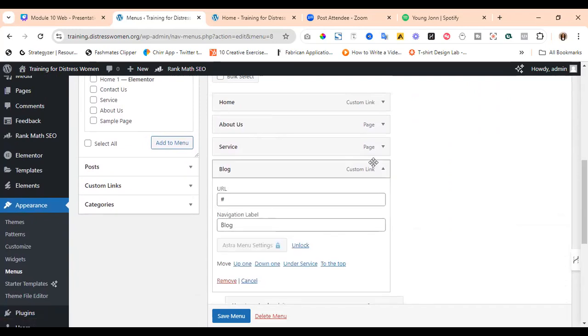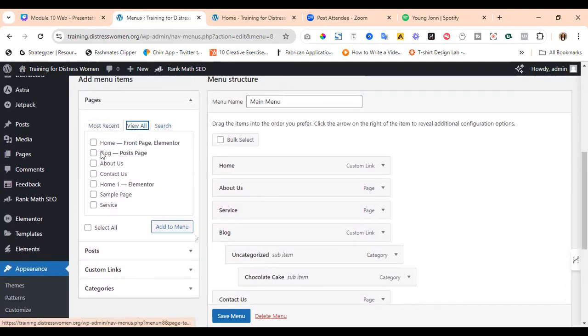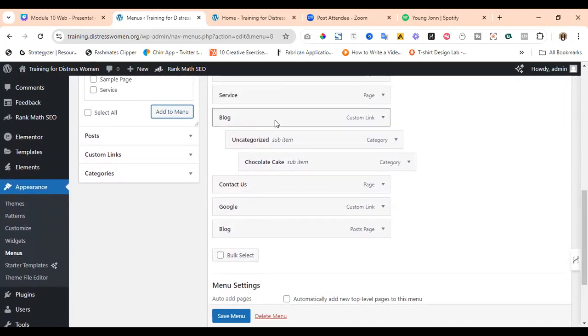I just use a hash in the URL. So what I would do now is just select the recent blog post. See, now it has been labeled as post page. Select it, add it here, so it has been added. Now I'm going to replace it with this one.